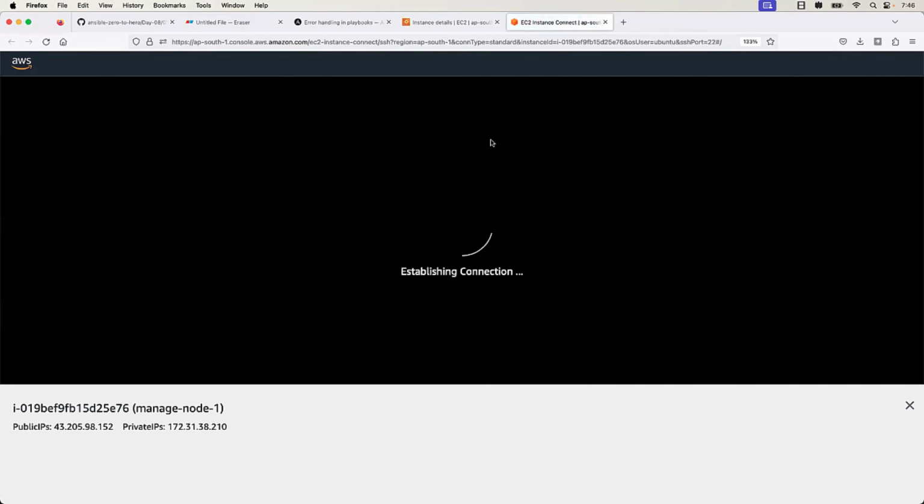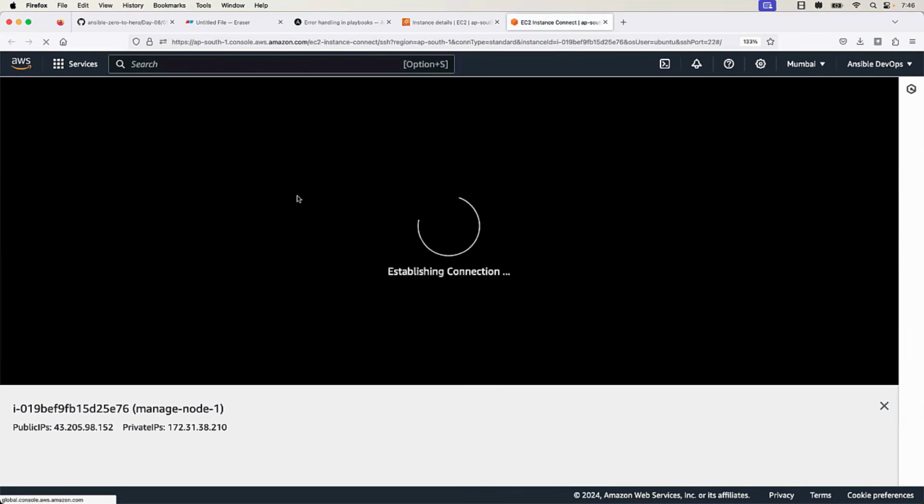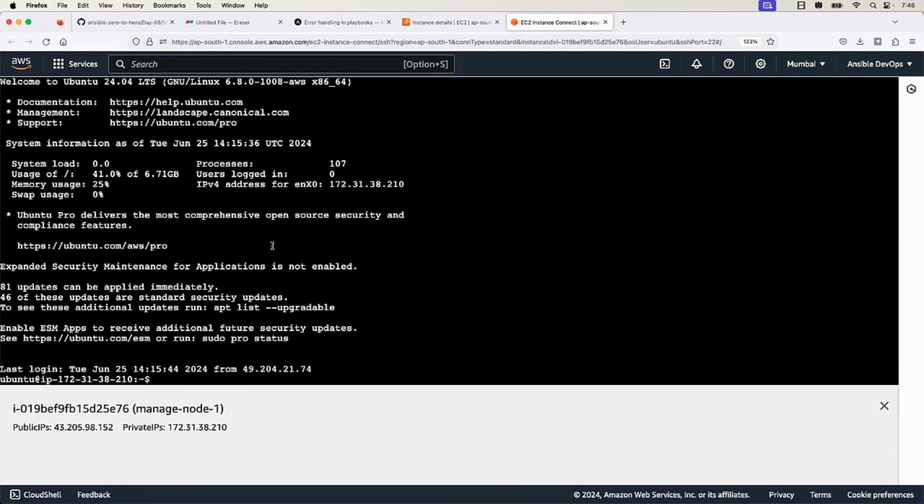Please try to write this, because the theory part might be clear, but until and unless you write this Ansible playbook, you will find it a little difficult looking at the YAML file. But once you write it, you will find it very simple.